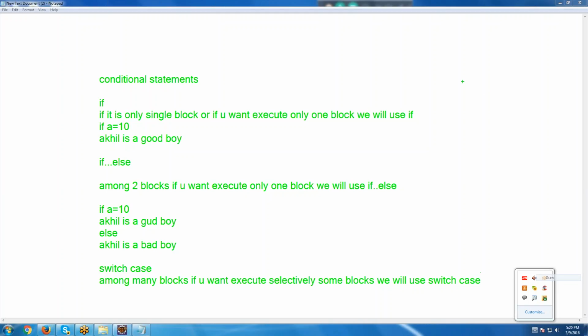For example, I have many blocks. So I'm giving choice 1, choice 2, choice 3. Among many blocks, if you want to execute selectively some blocks, we will use switch case statement. Okay, that is conditional statements.